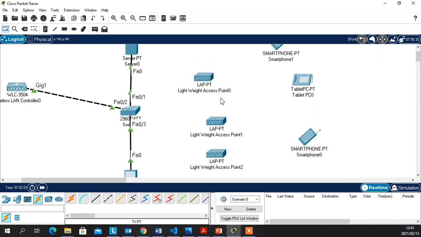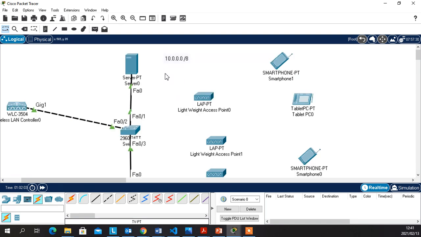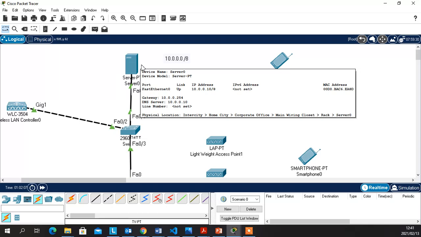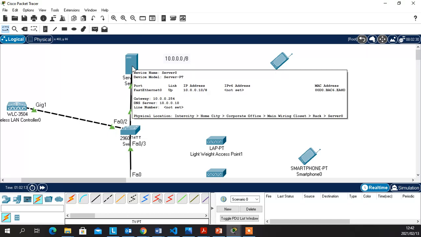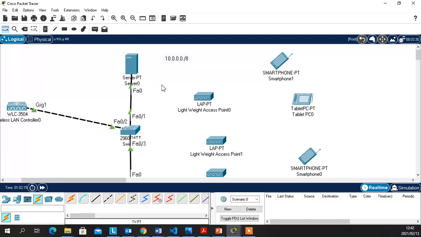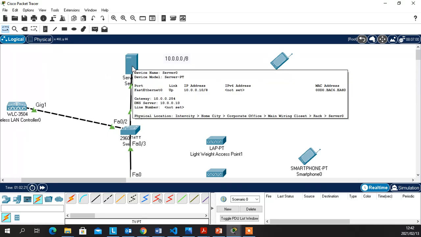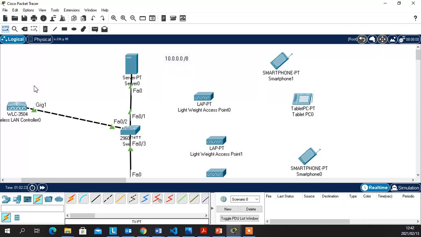Okay, the DHCP now has the IP address, and the DHCP server on its own, we have managed to configure it, right? Once you hover on the DHCP server, you can see the gateway and DNS server information. Okay, so we are about to assign an IP address to our wireless LAN controller, right?